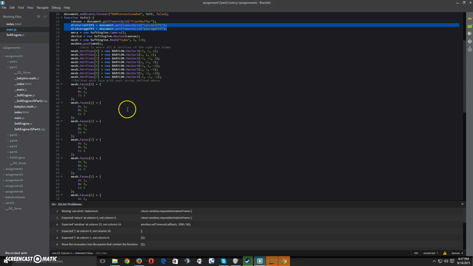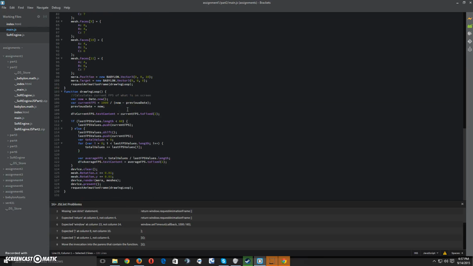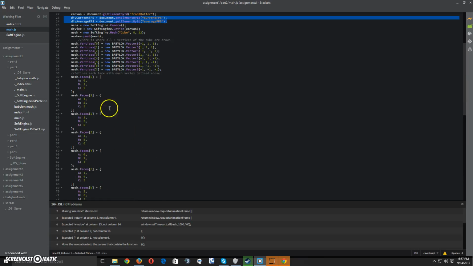Calculate the FPS here just so it'll be rendered on screen, because I know this software doesn't provide it. Same drawing loop: you rotate, render, and then repeat. This right here is just monitoring the FPS, so when you see an example, it'll be provided.